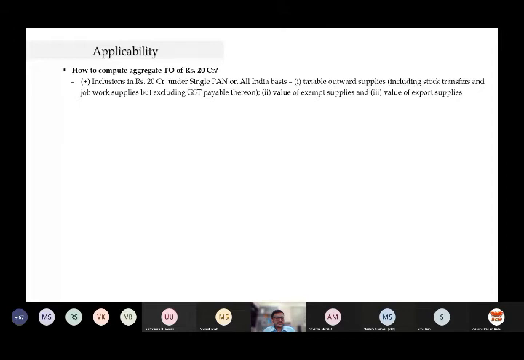Then value of exempt supplies. If you go to the definition of exempt supplies, it uses the word non-taxable supply also. So what is non-taxable supply? That has also been defined: a supply which is not leviable to tax. So your taxable supplies, your exempt supplies. So what is non-taxable supply? An example can be alcoholic liquor for human consumption, which is currently not leviable to tax, and your petroleum items which are not leviable to tax.